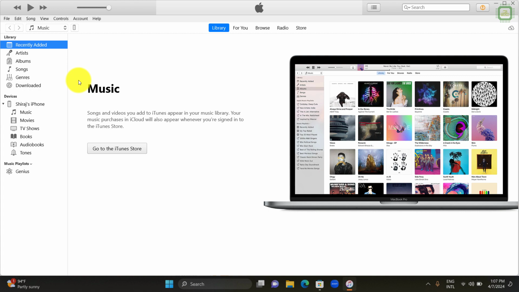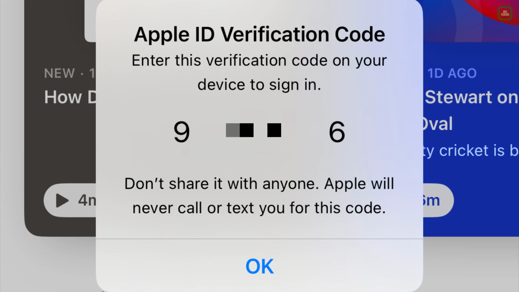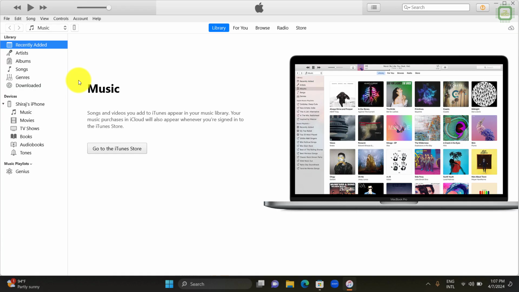Apple will also send a verification code. You can get this verification code from your iPhone. Then you can enter the same code into the iTunes app to connect and verify your iPhone to this computer. Fine. Now I'm going to click on this phone icon.